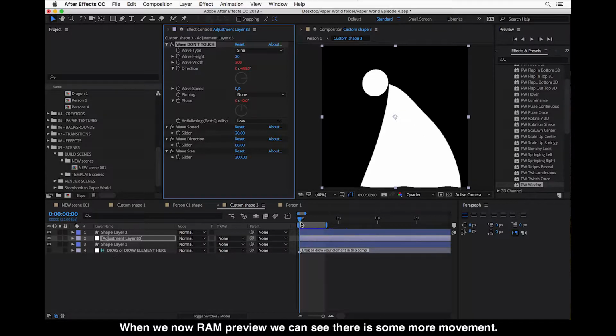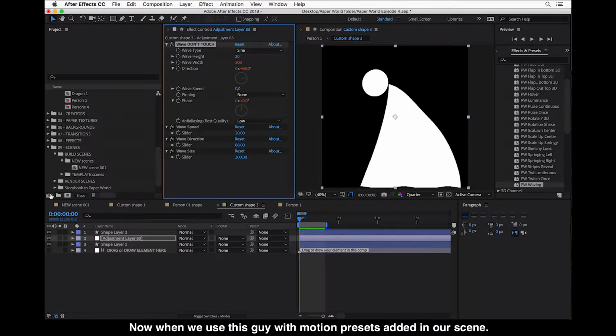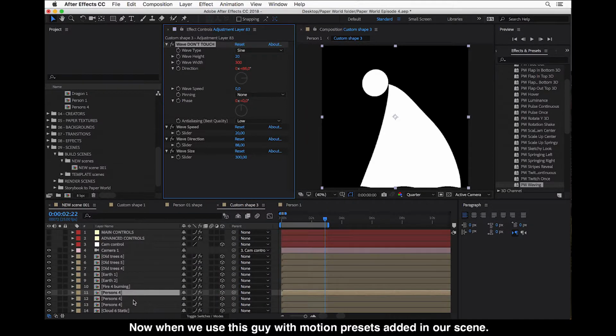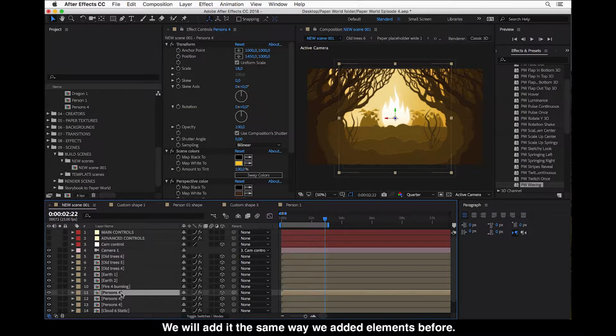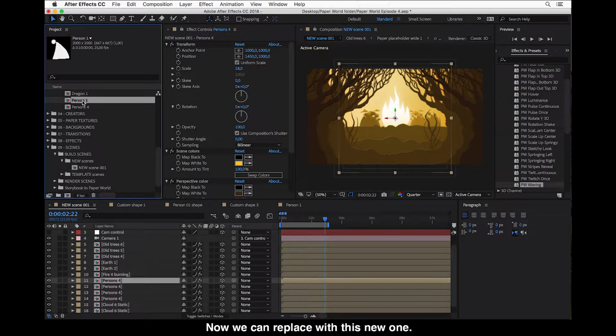So when we now run preview, we can see there is more movement. This is something I wanted to do. Now when we use this guy with the motion presets added in our scene, we will add it the same way we added elements before. So first we'll make a duplicate of another layer, Command D. Now we can replace with this new one.